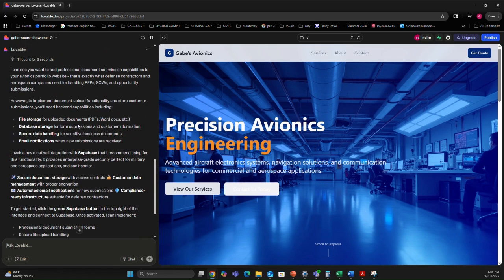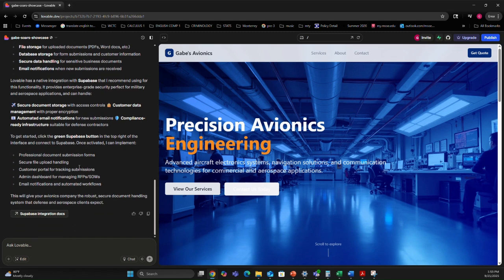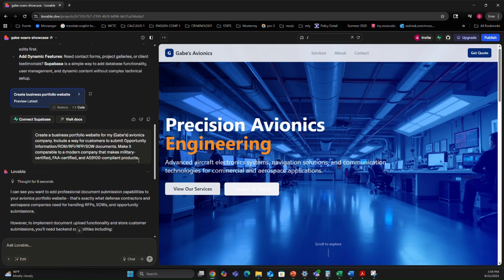Oh, interesting. Okay, it says in order to implement document functionality and store customer submissions, you'll need backend capabilities. So it's recommending that I use some third-party Supabase. That's fine. I think this is part of the exercise, to see the limitations of the free version as a standalone. Okay, it's giving me a link. That's cool. But for the sake of this exercise, I'm just going to iterate on this and make it a little more simplified.